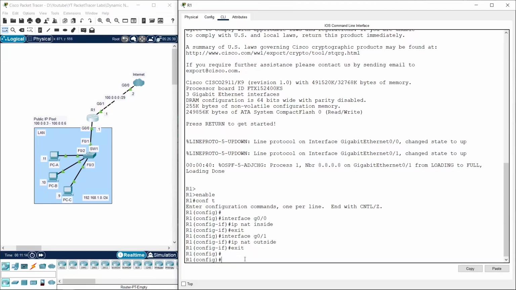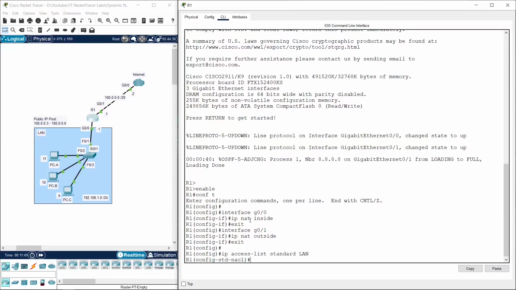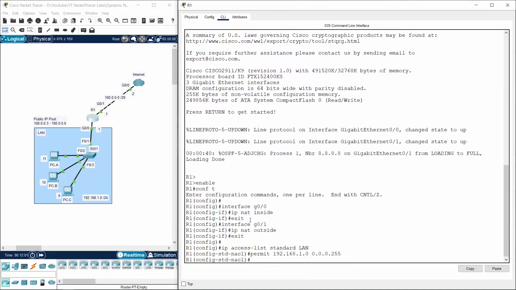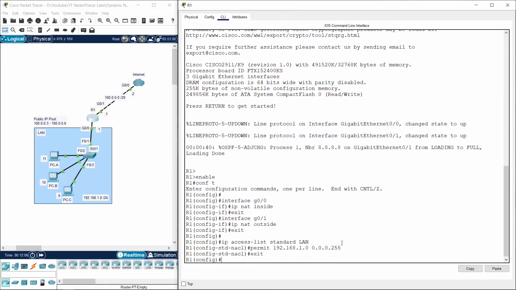In dynamic NAT, we need to create an access list in order to permit the private IP to be translated for NAT by the router. Okay, so let's create an access list. ip access-list standard, I will name it LAN. Okay, let's hit enter. And now let's permit the network 192.168.1.0 and the wildcard mask is 0.0.0.255. Hit enter and exit. Okay, so we configured ACL as well for NAT.